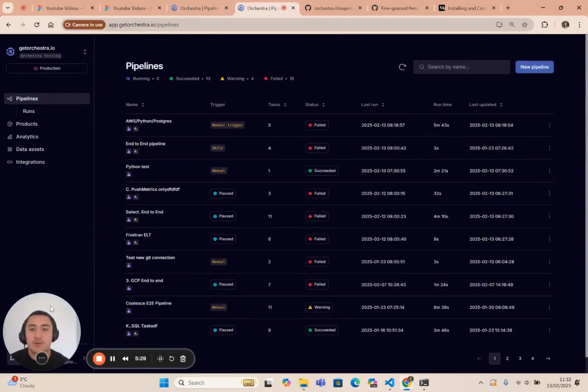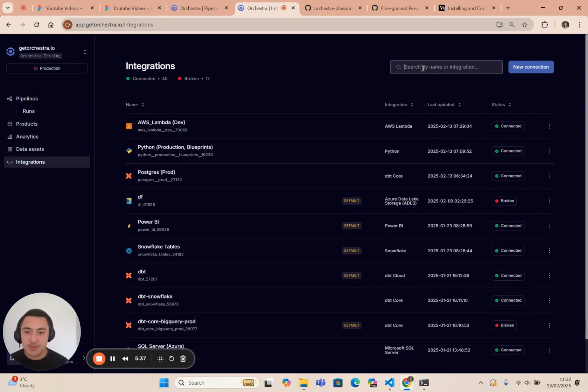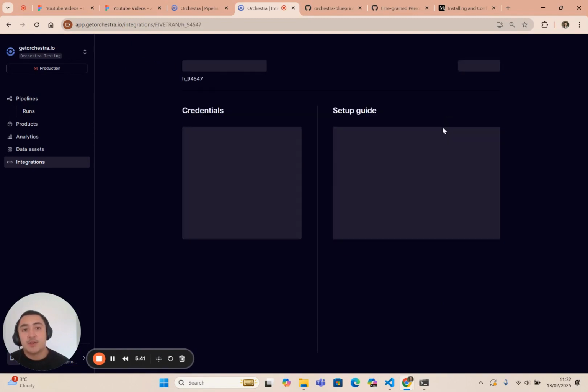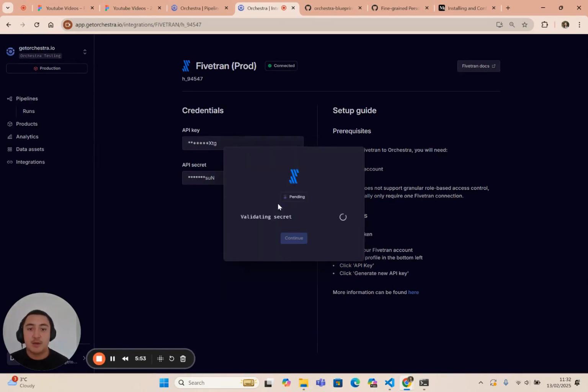Cool. So if you head to the Orchestra UI, you'll probably see something like this, but without any pipelines. And the first thing you need to do is connect up the different parts of your stack. So if I show you my Fivetran connection, you can see Orchestra gives a really easy interface for creating a reusable component that can be used to authorize to Fivetran. In this case, all you do is take the API key, API secret, hit update credentials, and you're good to go.